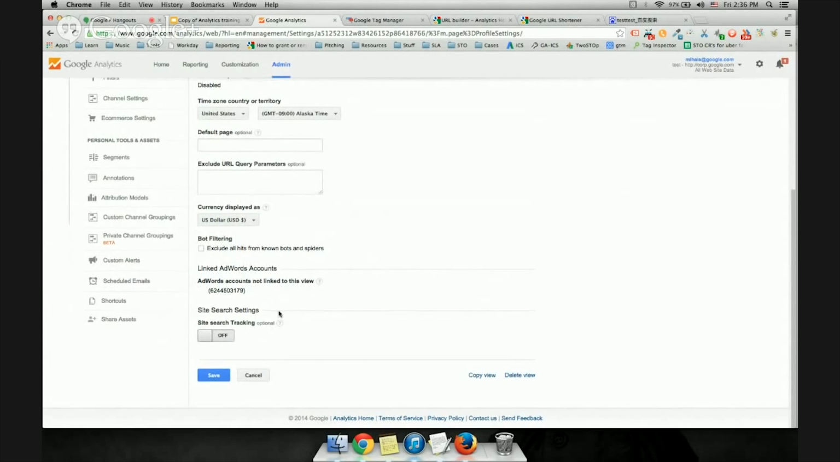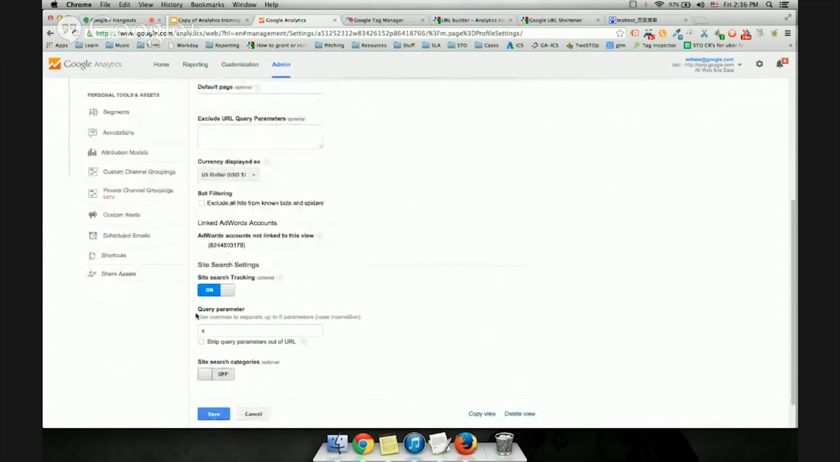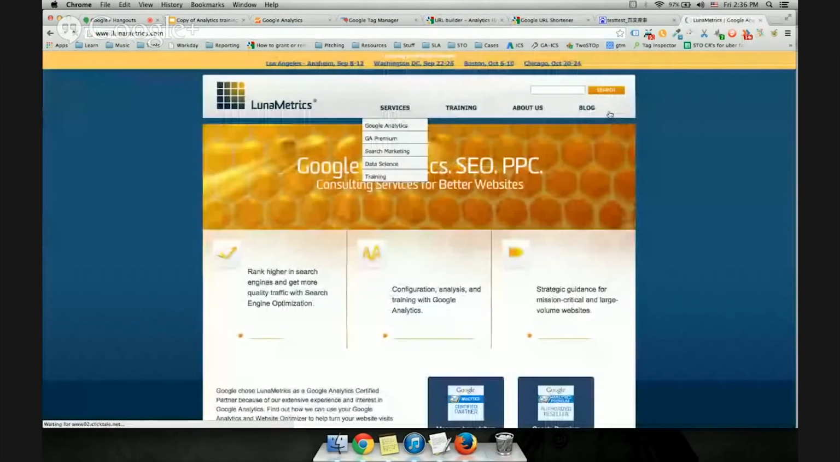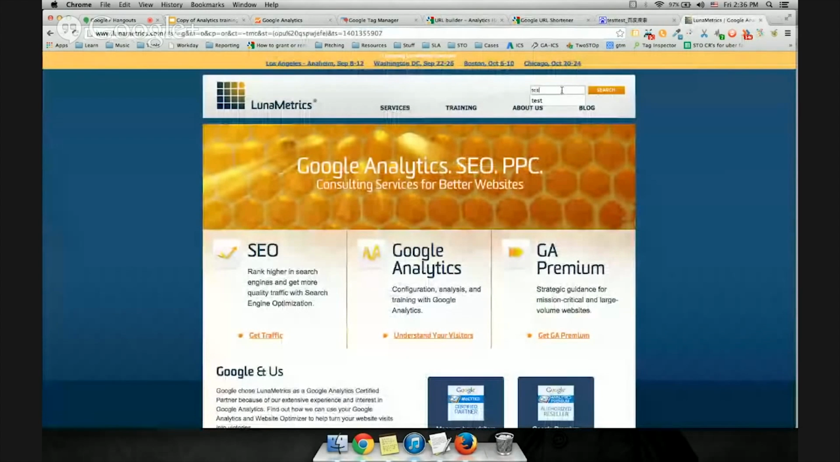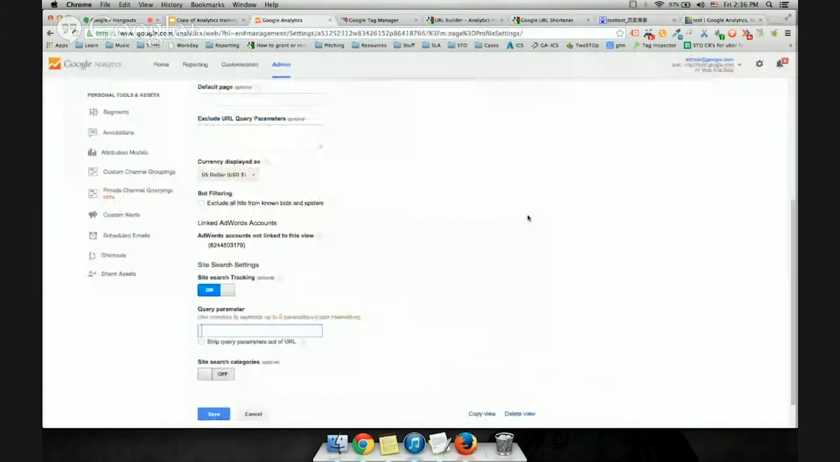And to enable site search, it's incredibly easy. All you have to do is turn this to on, and again, you'll have to search for the query parameter of your internal site search. So if we would search, for example, on Luna Metrics, which is a very good site about analytics, if we would search here for something and we want to configure site search for this, the query parameter would be an S in this case. So if I wanted to configure site search for this website, I would just have to put an S here. As you can see, it's incredibly simple to configure, and it's a very powerful feature.